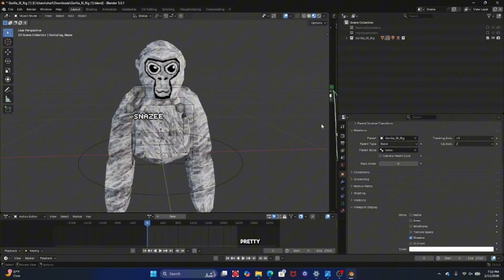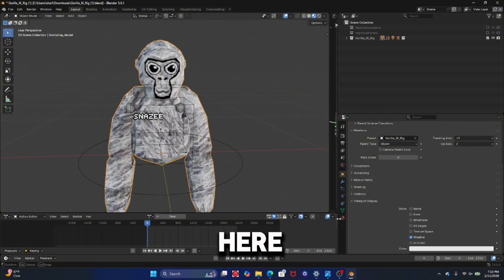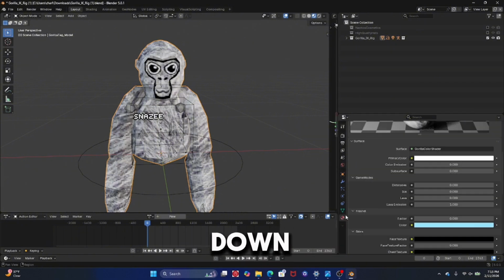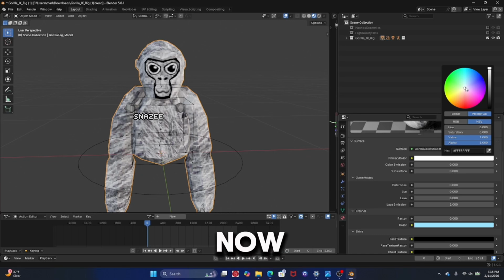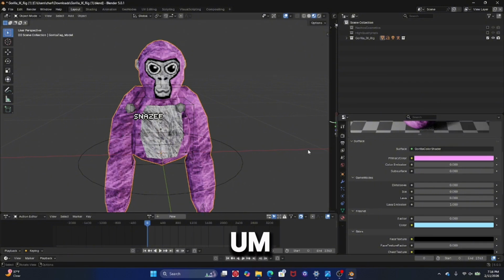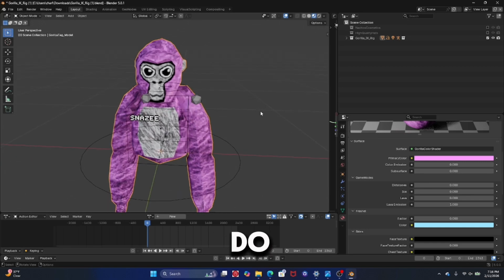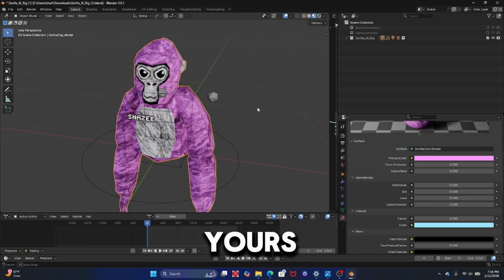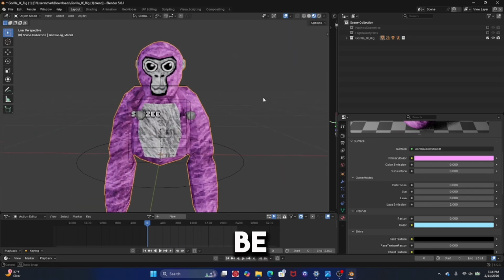Now I think is a pretty important part. We're gonna want to click on our monkey here, go to material down here, and then click primary color. Then now we can change our monkey. Change it closest to your color code. I'm gonna do that for mine. But do whatever you want for yours, and it'll be good.